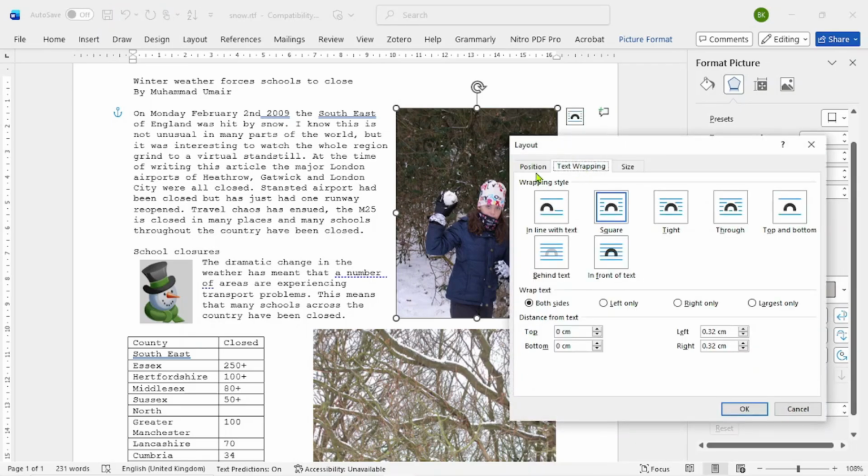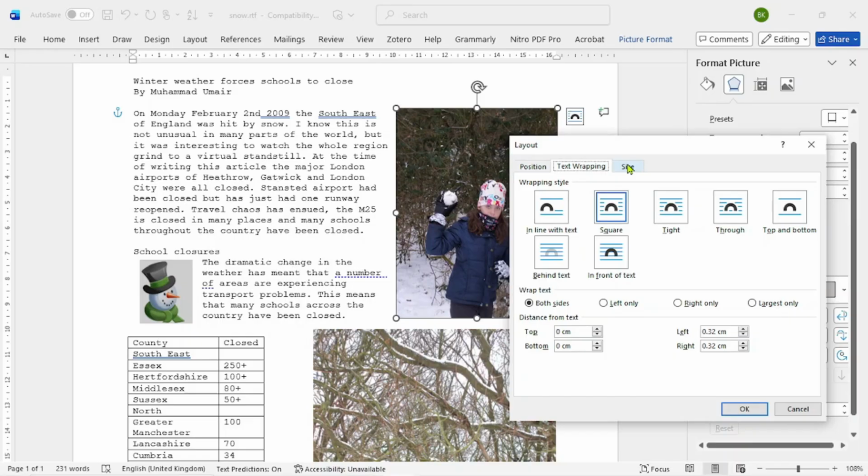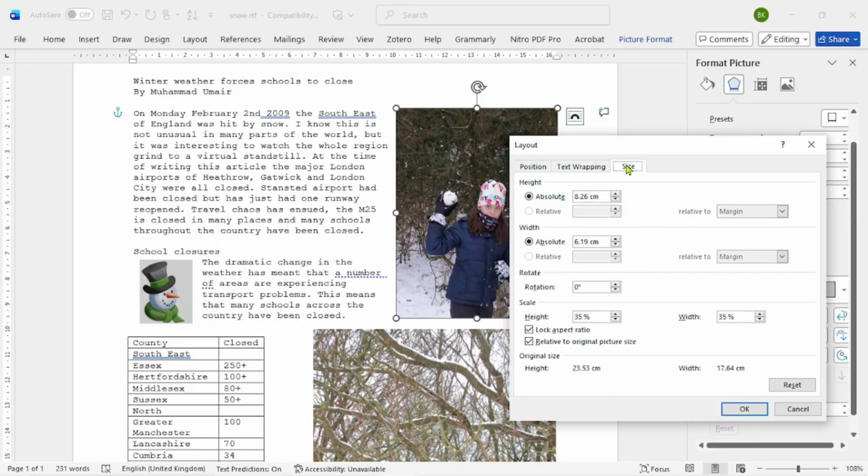We've looked at text wrapping. We've looked at alignment, move with text, lock anchor, and allow overlap in the layout tab. So all these things, depending on what you are specified to do, you can play out. You might also have to use them.